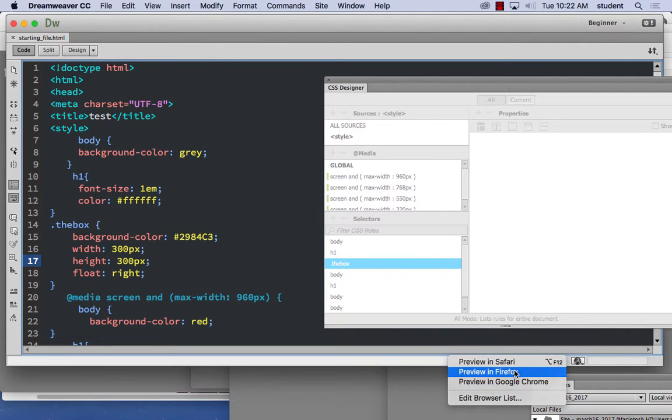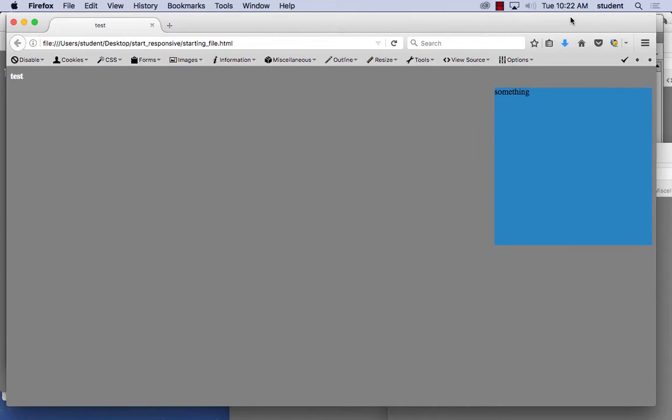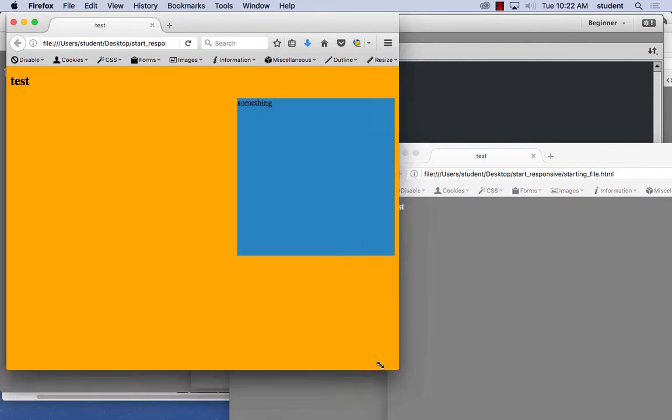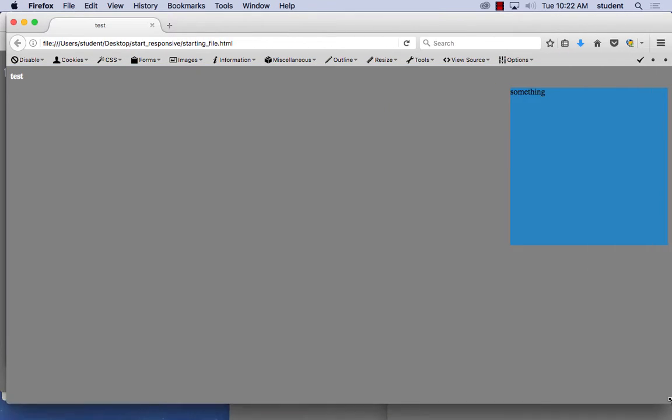Again, if we go and view it, it's over there on the right side. Of course, it'll always be on the right side, no matter where we're at.